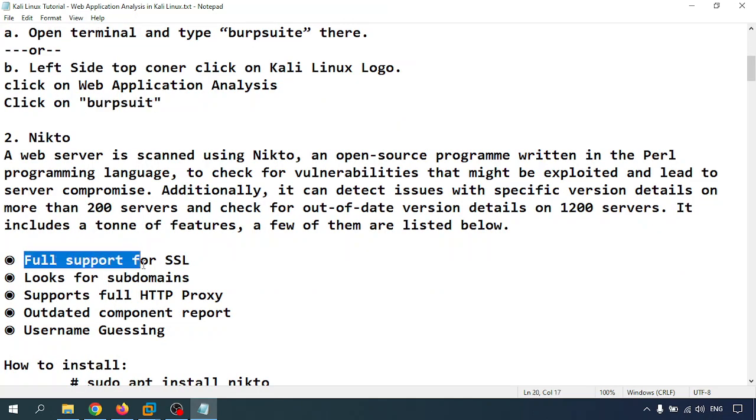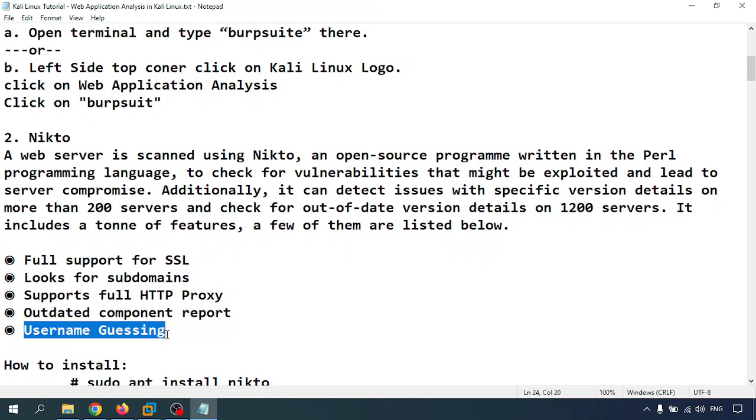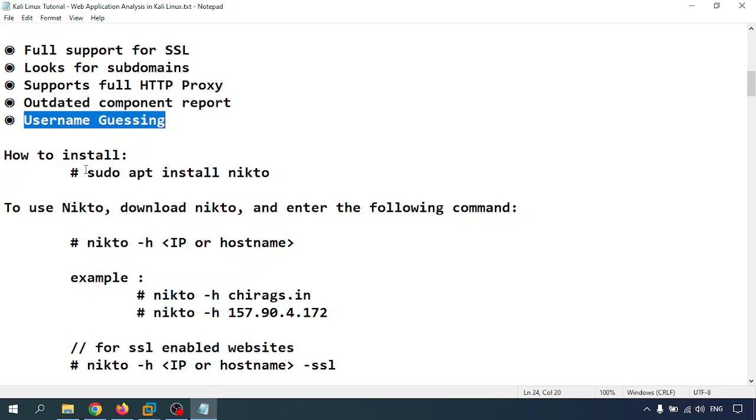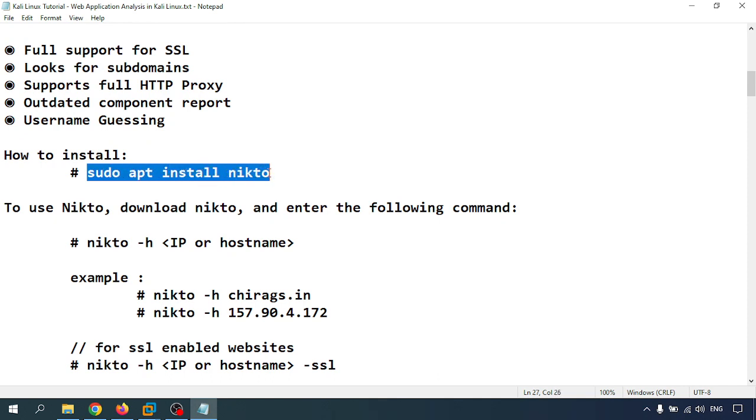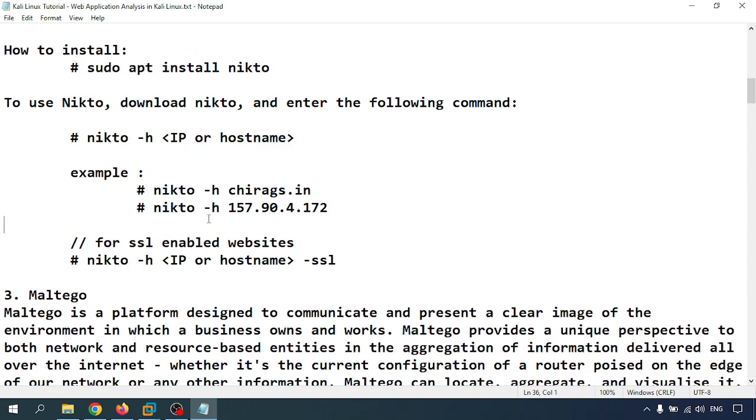With Nikto, we'll get full support of SSL, looks for subdomains, support for full HTTP proxy, outdated component report, username guessing. How to install? sudo apt install nikto. You go to the command line, command prompt, and just type this one. It will be installed. And to use Nikto, we can run like this. We'll go through our practical, then we'll check this.